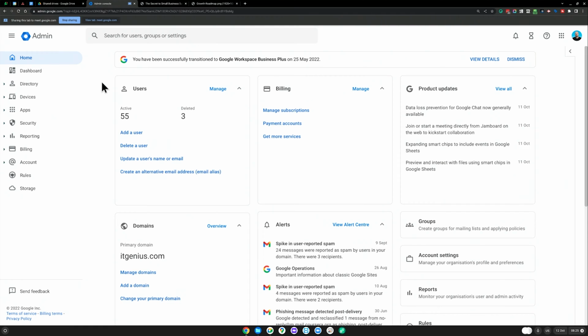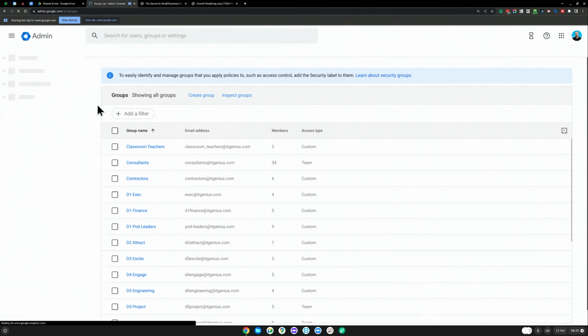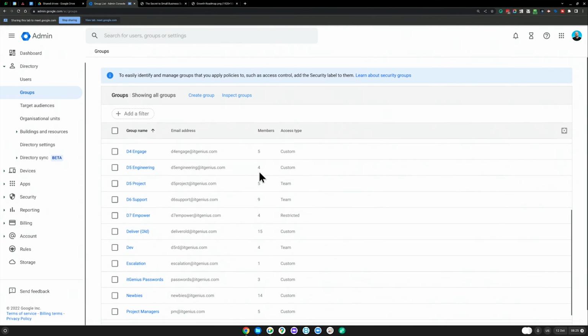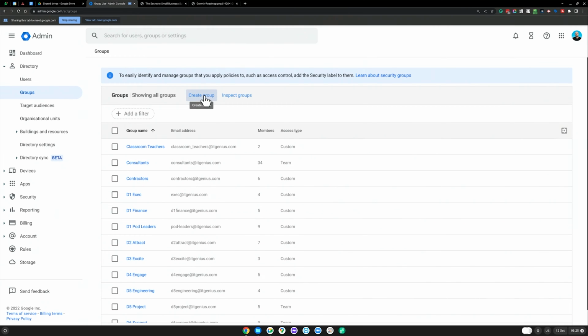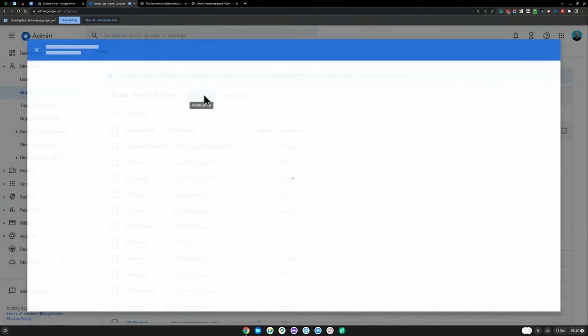So we're going to create groups from our admin panel. Inside our admin panel, we're going to head along to Groups. It's under Directory, and you can see here that I've got all of my different groups defined. I'm going to click on Create group, and if you'd like to follow along, you're very welcome to.